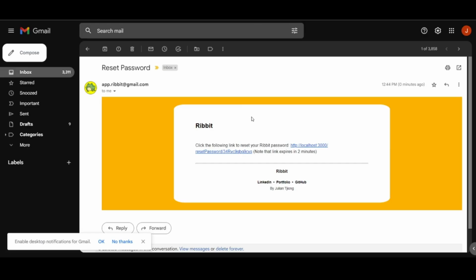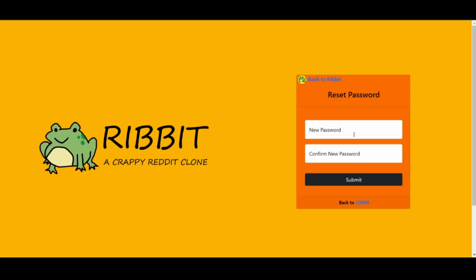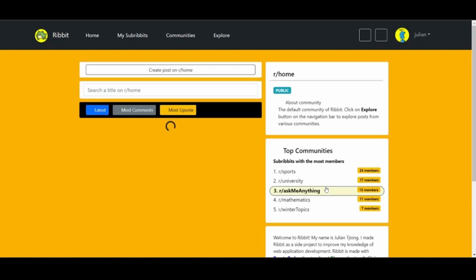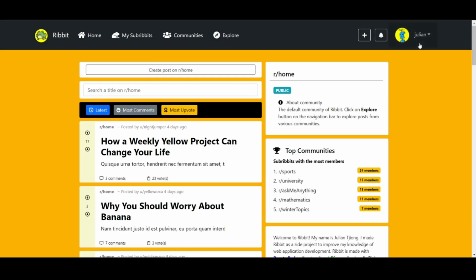And if I try to use the link again, it's going to say invalid token, because once you've done the reset password, it's going to reset the original token. So it says invalid token. Now that I've done that, I'll try to log in with the old credentials first. And it's going to say invalid, and I'll try the new one. Yeah, so that's for the reset password.